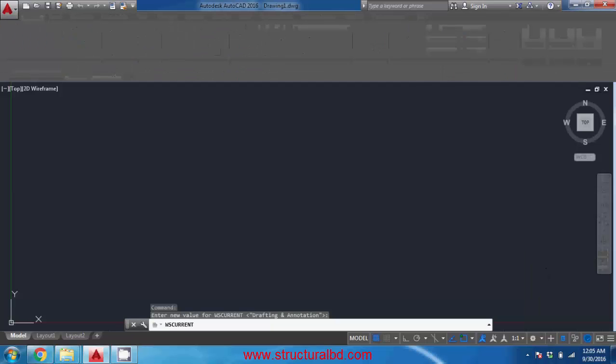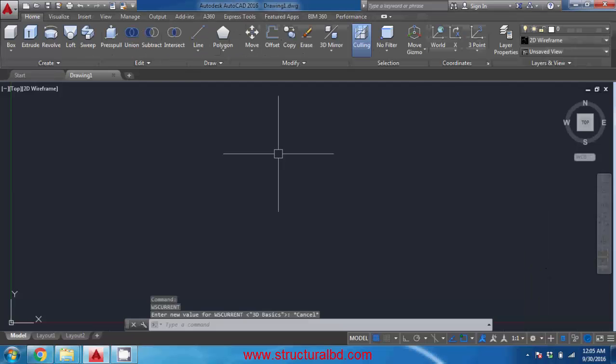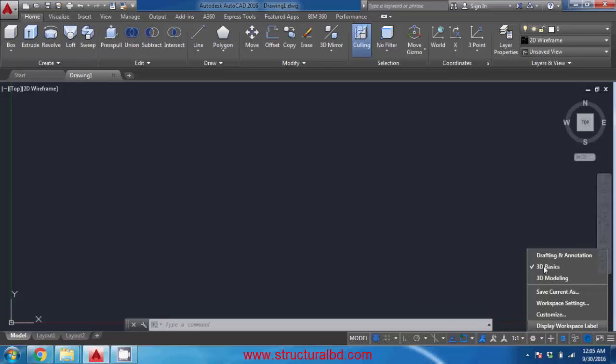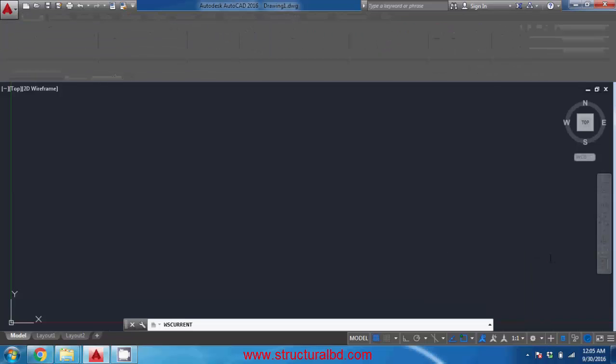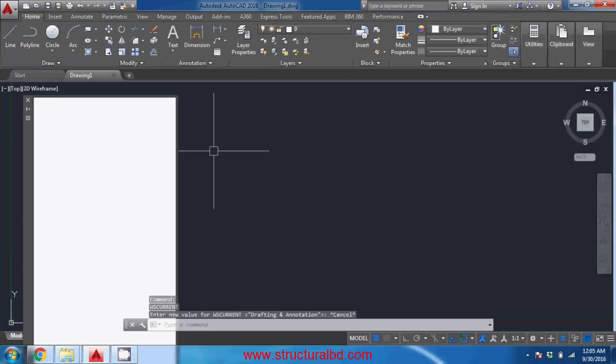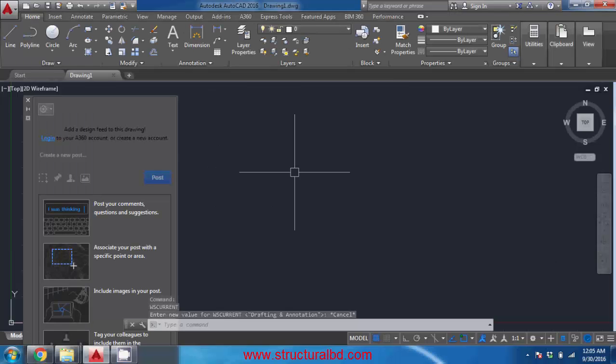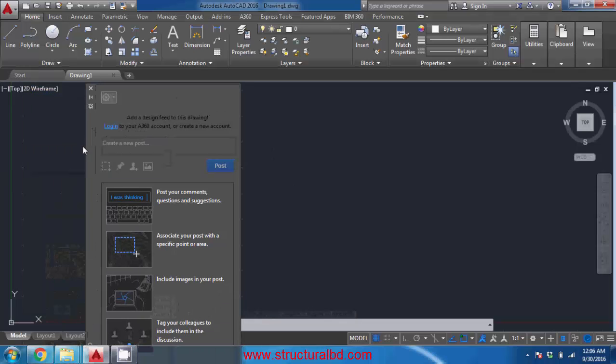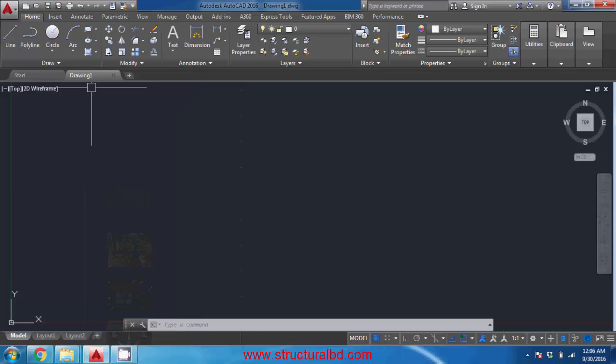And you can change the arrangement of these commands by going to this workspace switching below and selecting 3D Basics. When you select 3D Basics, the commands of each ribbon tab change, and all the commands listed here are for the three-dimensional model. So change to Drafting and Annotation to go back to the two-dimensional model. Each time you navigate from 3D to 2D, you see this floating palette which is called Design Feed. Just close it for now.